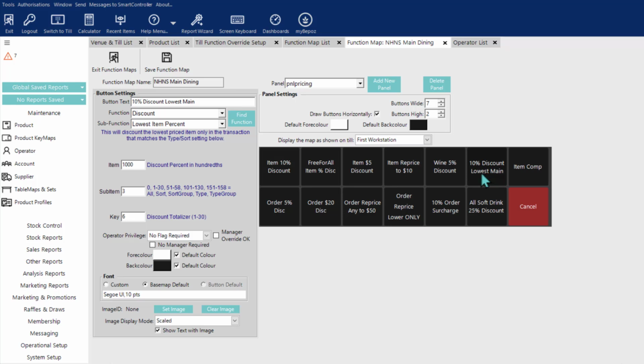Next to that, we've got 10% discount lowest main. So this is our lowest item percent sub function. This will discount the lowest price item only, so only one item in the transaction will be discounted, and it has to be the lowest priced item, and it has to match to the sort or type setting below. So here I've got 3 entered. That is because that belongs to the sort that we've defined for our mains in this database. And in this case, we are going to discount the lowest main in a transaction by 10%.